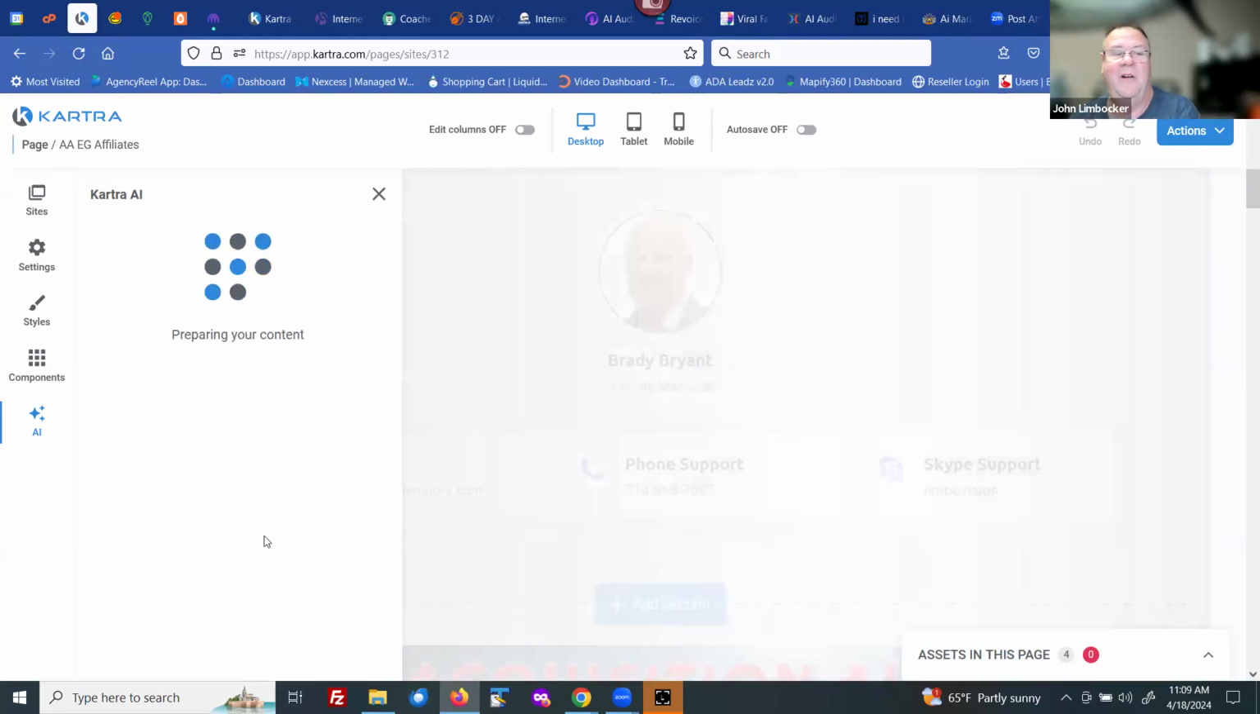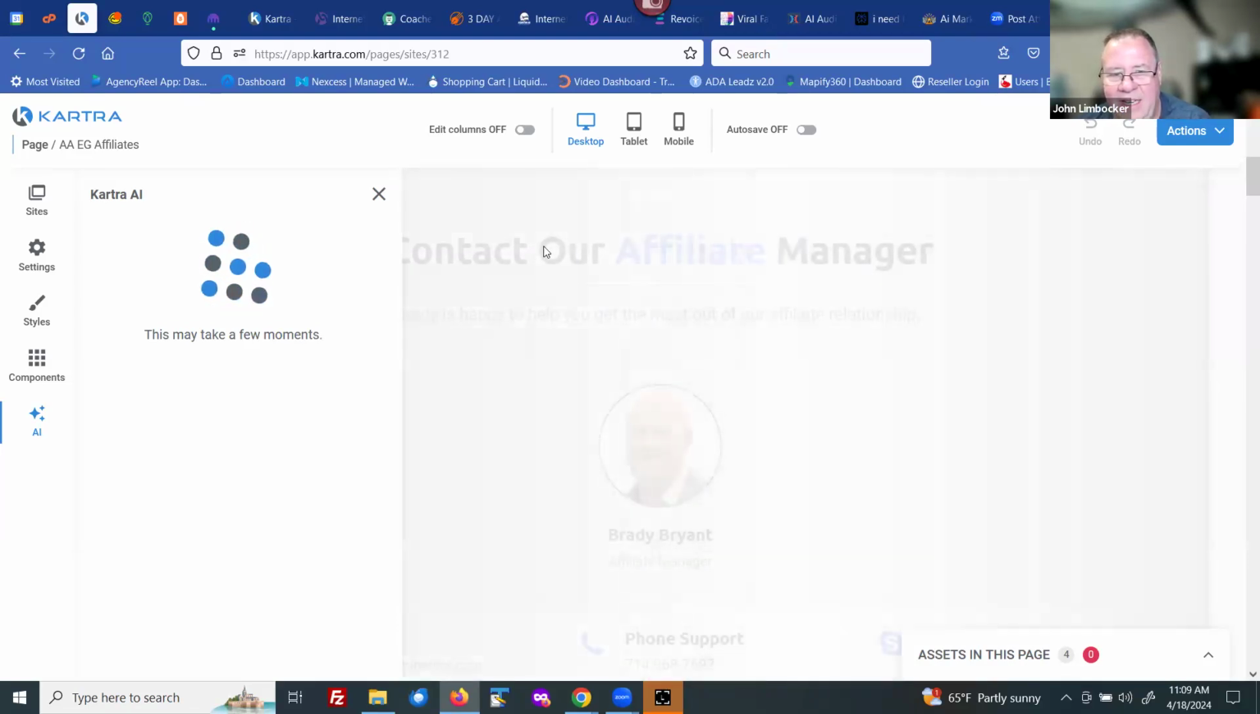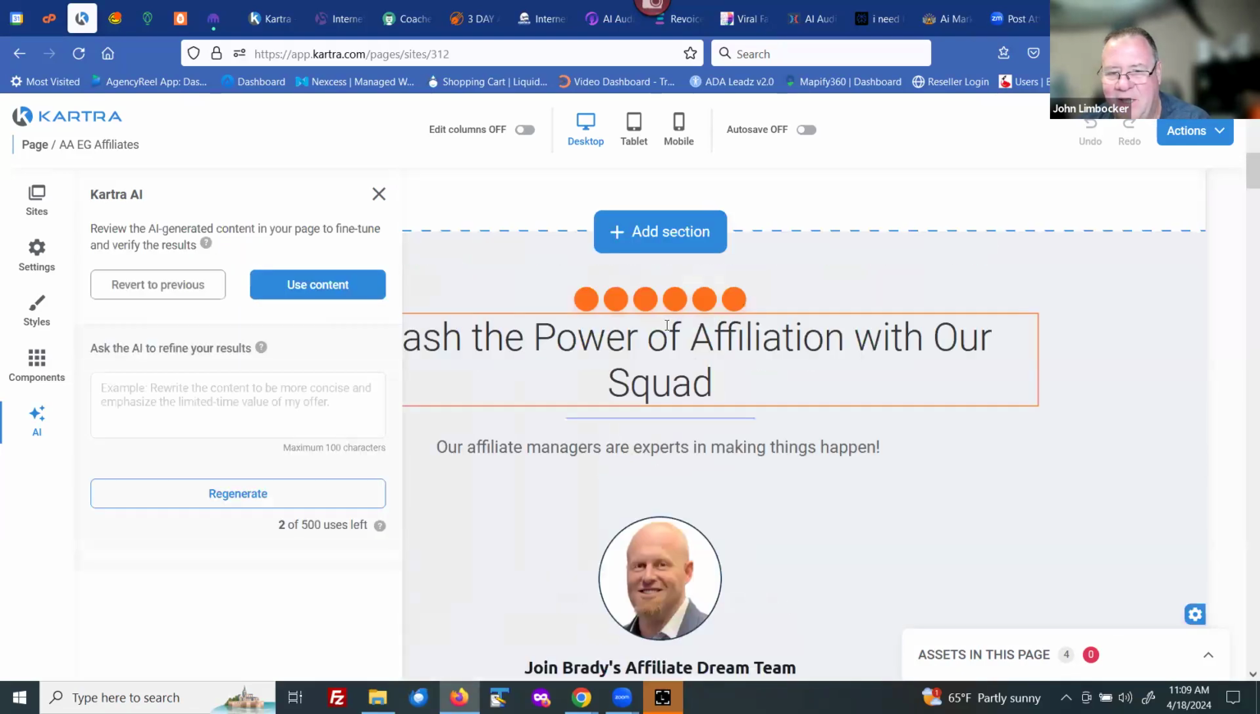Now it's going to work. It's figuring out what to put into this section. How long it's going to take, I have no idea. So we will see what happens. But it's doing its thing. And you'll notice we didn't have much in here. It was just contact our affiliate manager and Brady's happy to help you get the most.